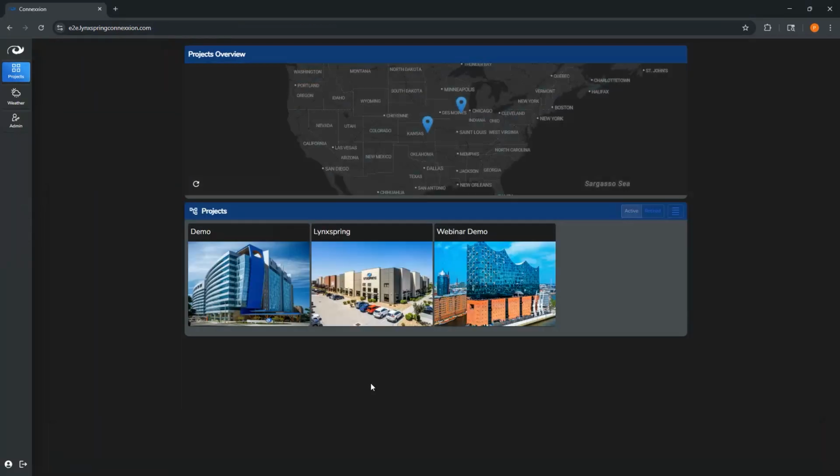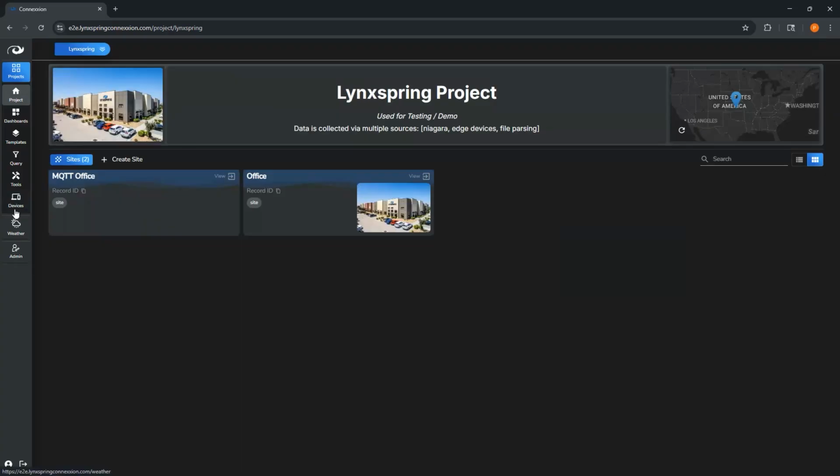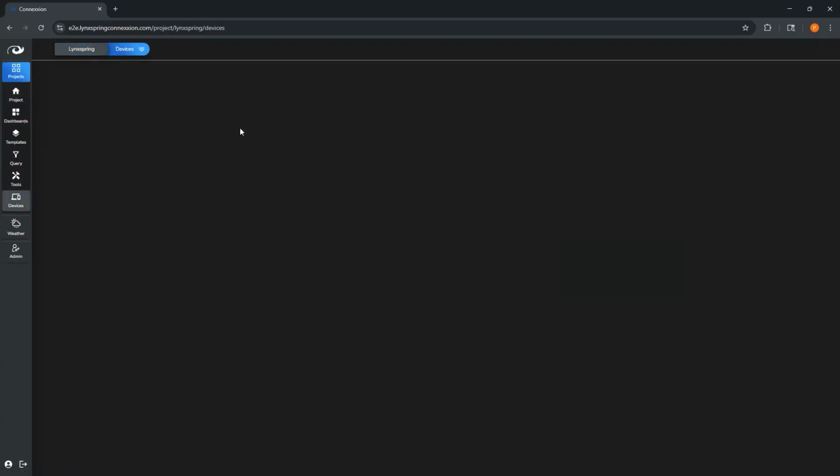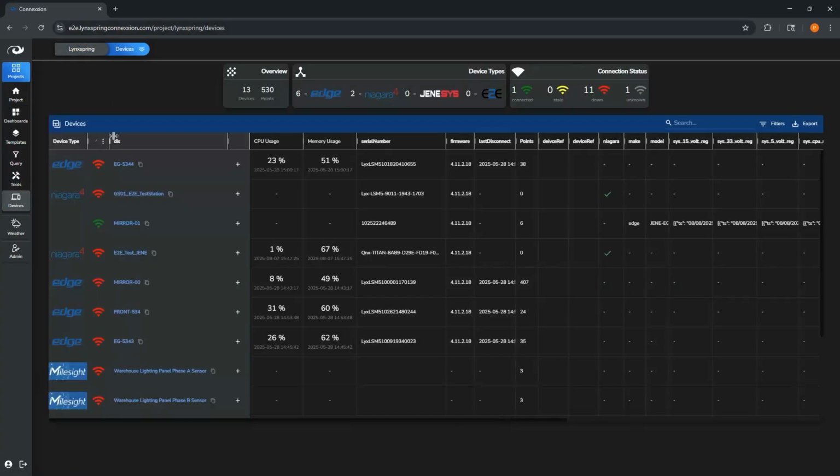Sure. So let me see if I can find, and this one I only have one device. Let me find out if I have more over here. Okay, and bear with me because these are offline because this is not a project that's been set up for this. But basically, what the device manager does is it provides this centralized location for you to view the information about all of your Lynxspring devices.